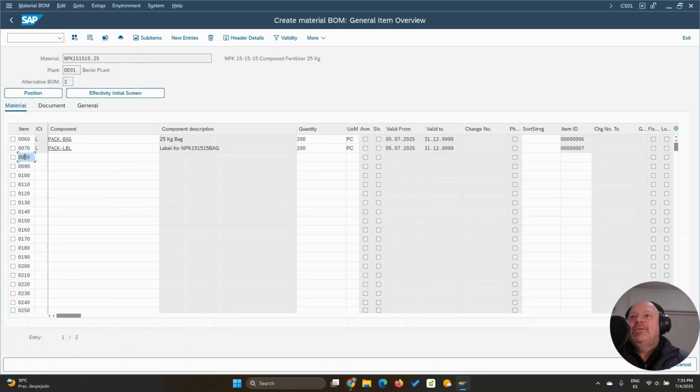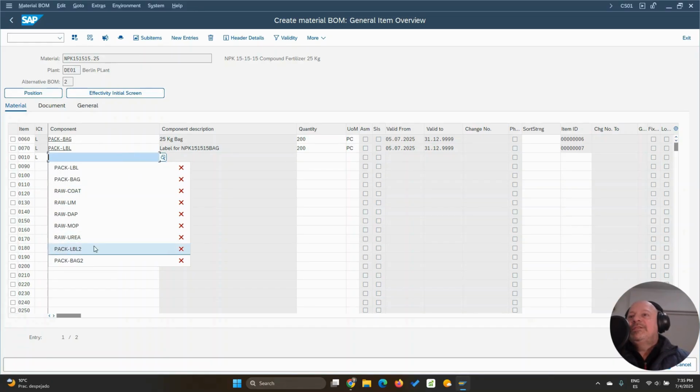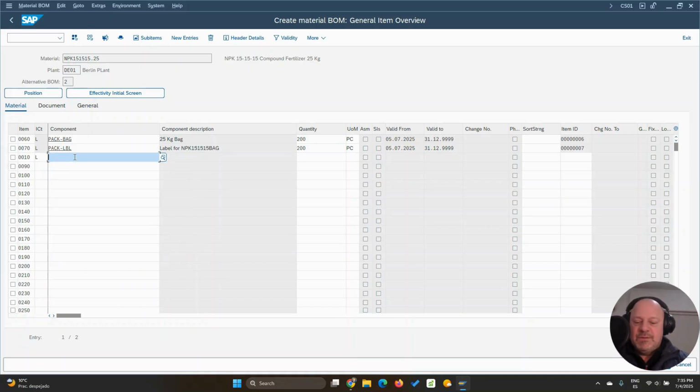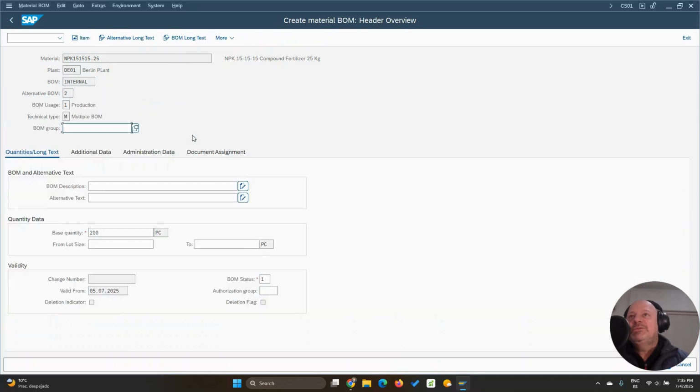And then we can do some transformation. Let me put as 10 the semi-finished product, which is basically this one without the dot 25. This is the whole product. And we will need 1000 kgs. So 1000 kgs plus 200 bags and 200 labels to produce 200 pieces of a finished good.